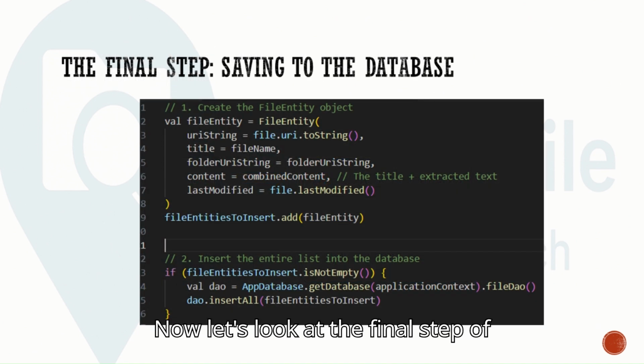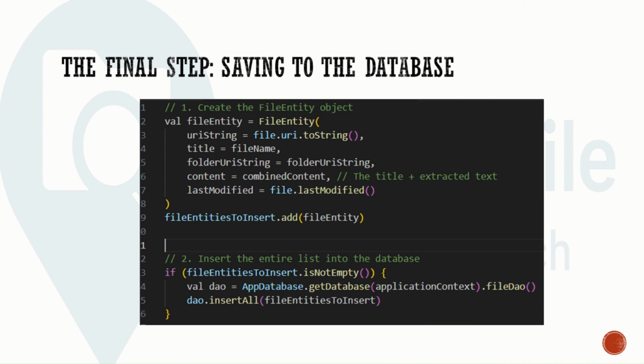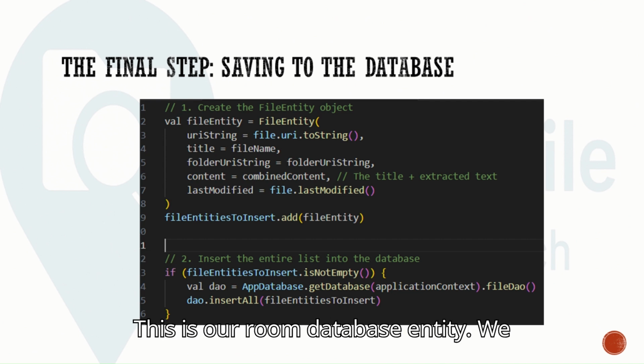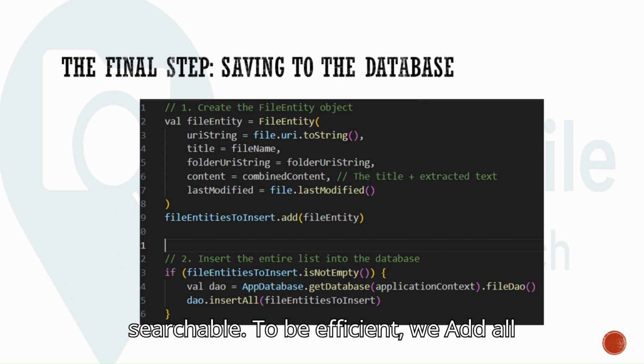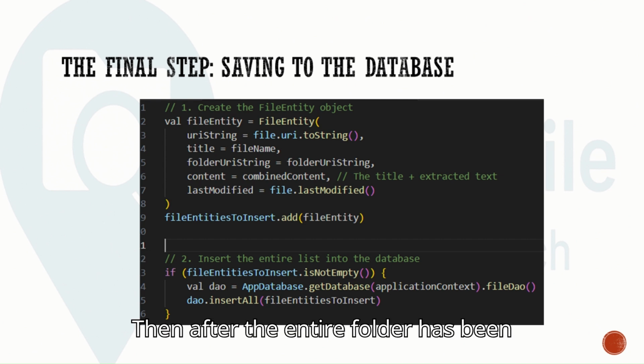Now let's look at the final step of saving the output, or these conversions, to the database. After the text has been extracted from any file, whether it's PDF, docx, image, or XLSX, the final step is to save it in a format which we can use later. For each file, we create a file entity object. This is our Room database entity. We combine the file's title with its extracted content to make both of them searchable. To be efficient, we add all of these file entity objects to a list. Then after the entire folder has been processed, we call our DAO's insert all function to save all the new records to the database in a single fast transaction.